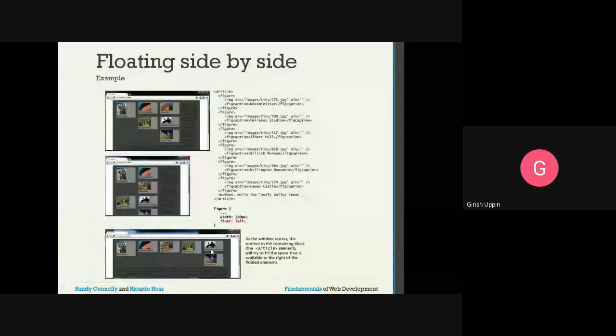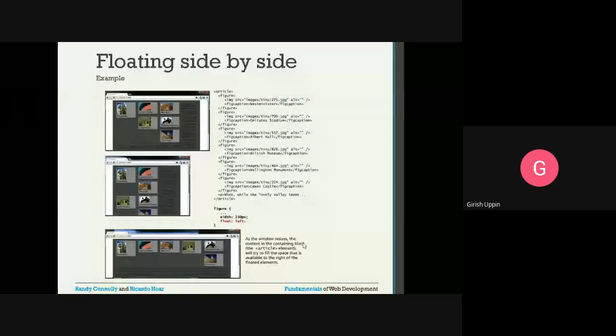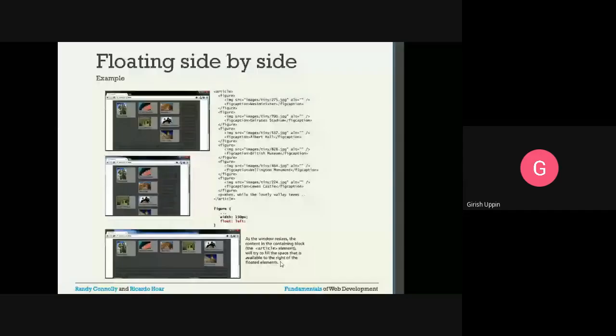Okay. As the window resizes, the content in the block, the article element, will try to fill the space that is available to the right of the element. So this floats to the left, and whatever is the space on the right side, the rest of the elements will float back there.